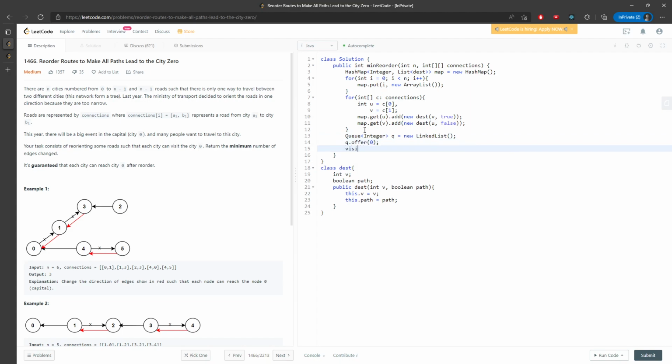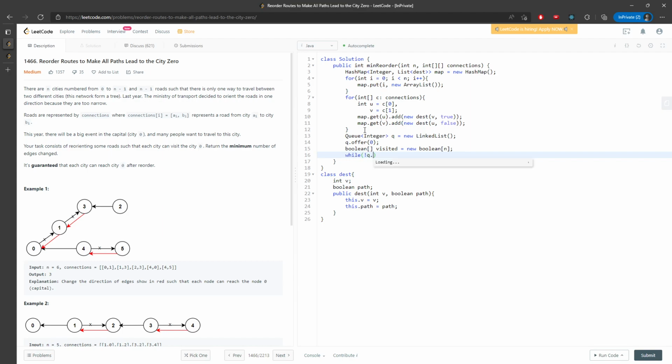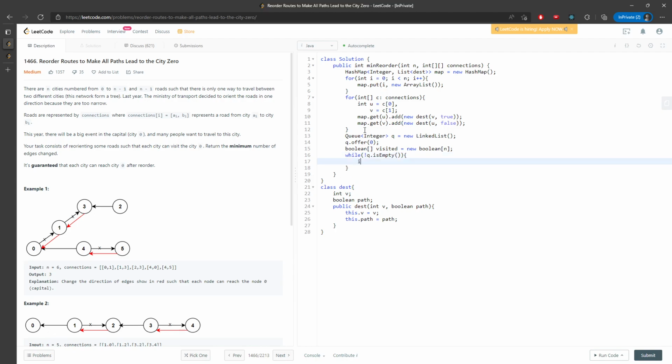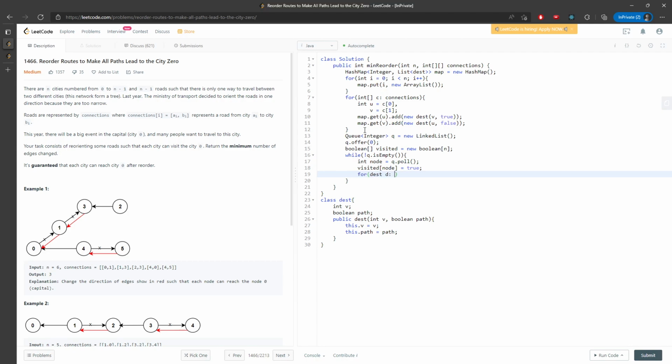And I also need a boolean array. I'm going to call it visit, a new boolean array, to make sure that I traverse the entire graph with every single node. And then I'm going to say while q is not empty, so I traverse the entire queue. So int node equal to q.poll(). I will pull 0 out, and I'm going to say visit[node] equal to true. Alright, now I need to traverse the neighbors. The neighbors are going to be map.get(node), so I will get a list of the class Edge.